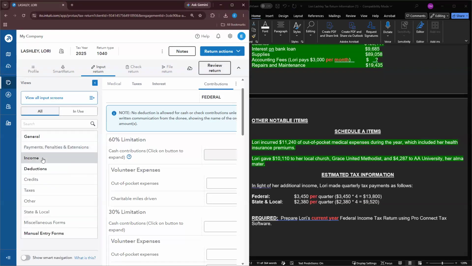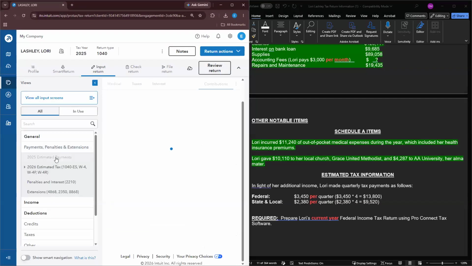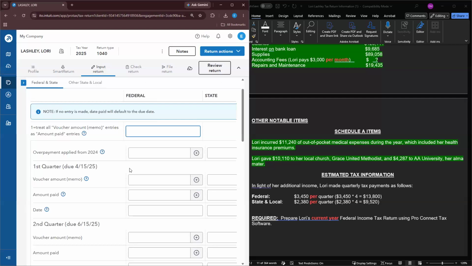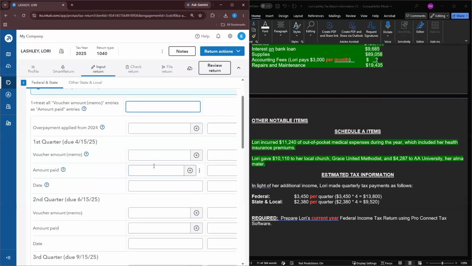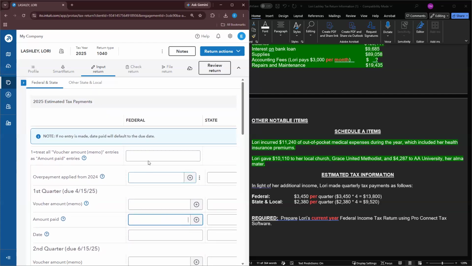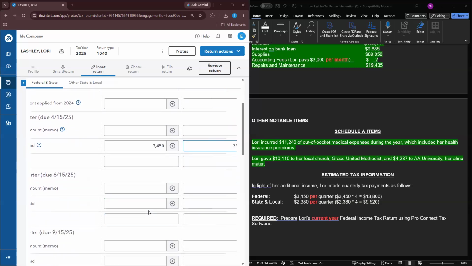In order to input the estimated taxes, we go to payments, penalties, and extensions, and we start to input the information. A key thing is that as you're inputting the information, you do not input the voucher amount. Reason being, if I create a voucher for a client, it does not necessarily mean that they're going to pay it. That is why it must be entered in the amount paid section. So we have federal and we have state. Each quarter, federal, she paid $3,450, state $2,380. For each quarter, we're going to input the amount that was paid.